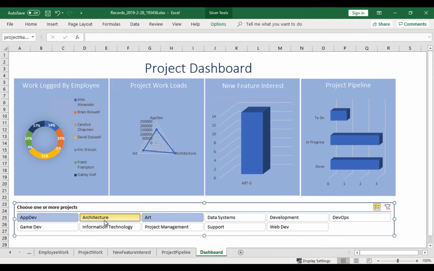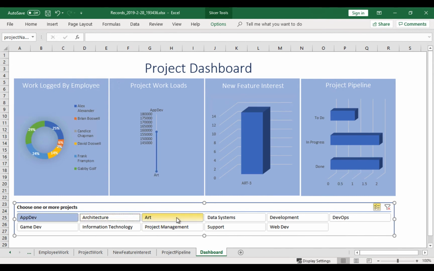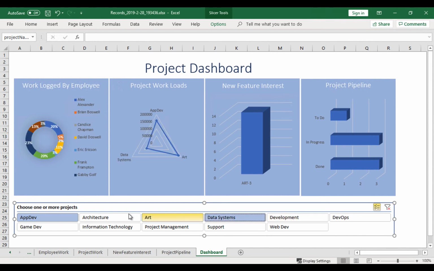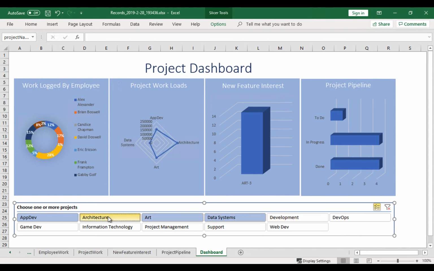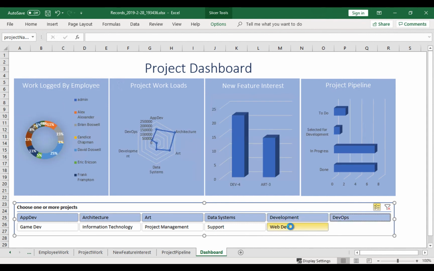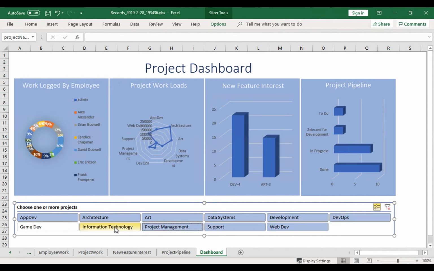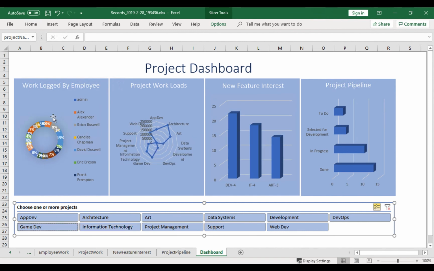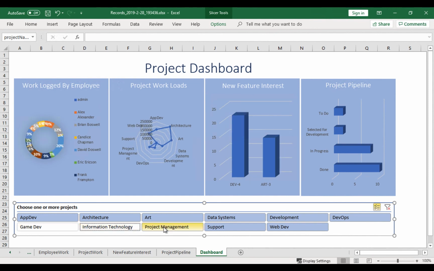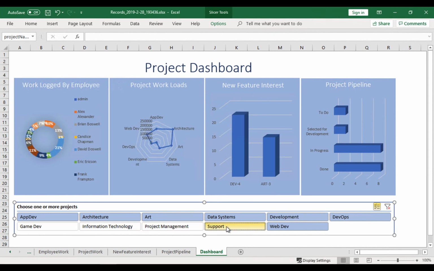You can see that we can select different projects, one or more. We can select it or unselect it. We can go to Data Systems, App Dev and Development, see how they're working together, Architecture, Development. We can even select them all and see what kind of a chart we can build with that. Gets a little crowded over here. We might want to change that around later. But that is basically it.